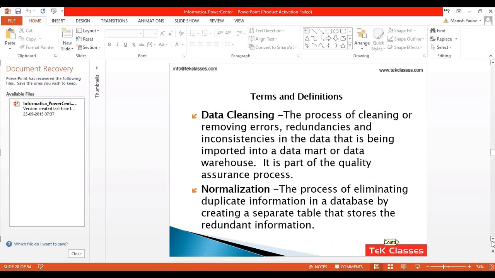Then basic terms: data cleaning, data normalization. What do we mean by cleansing? We are actually cleaning the data. Sometimes we are cleaning the data types, the formats, sometimes the duplicacy. So all these terms are related to extract, transform, and load.